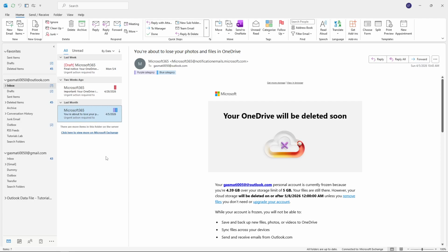Hey everyone, today I'm going to teach you how to securely send files and folders using Microsoft Outlook. So let's get started with this quick tutorial.